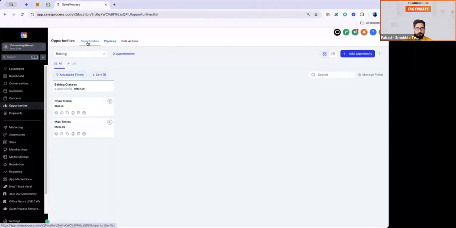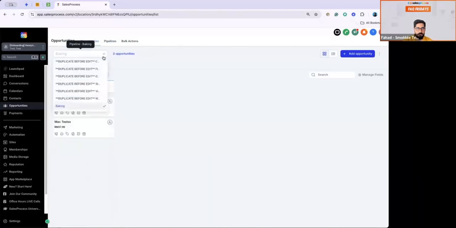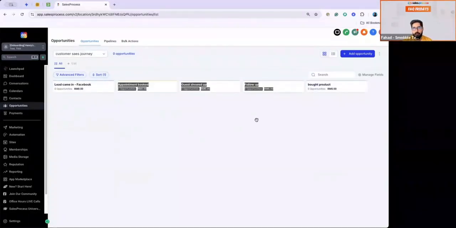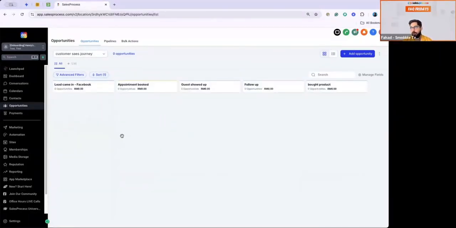I'm just going to come back to opportunities. Oh, so there it is. This is the one we created, customer sales journey. So now you can see all of the stages here, right? And for example, if a lead comes in, either you can manually drag and drop, or you can set up automations to move them automatically to each stage. So I hope this answers your questions. Do let me know if you have any further questions regarding it.